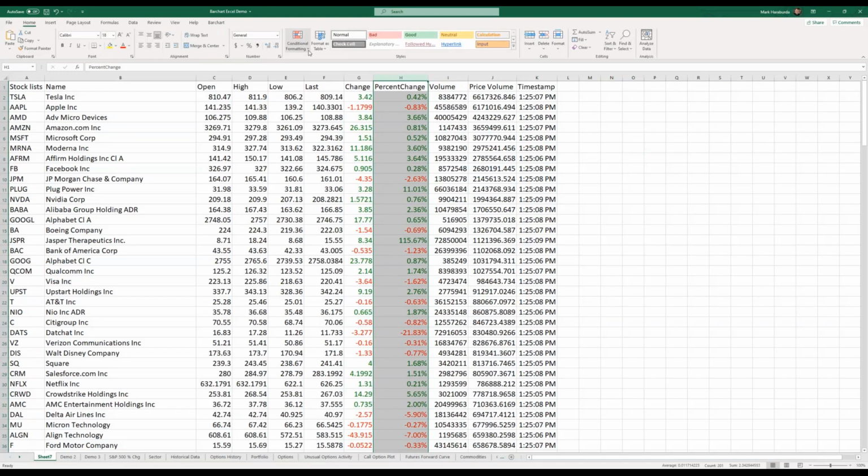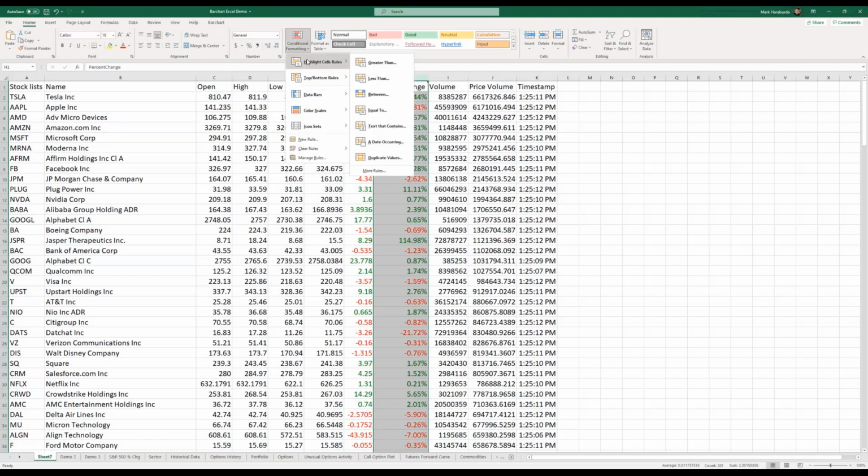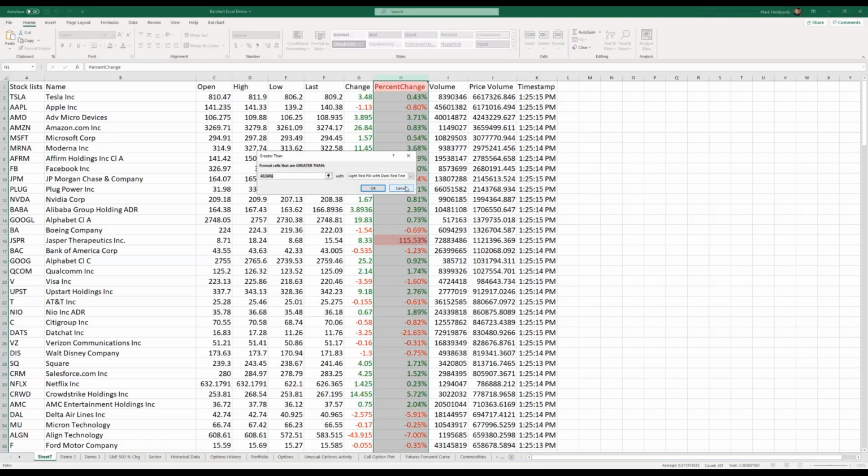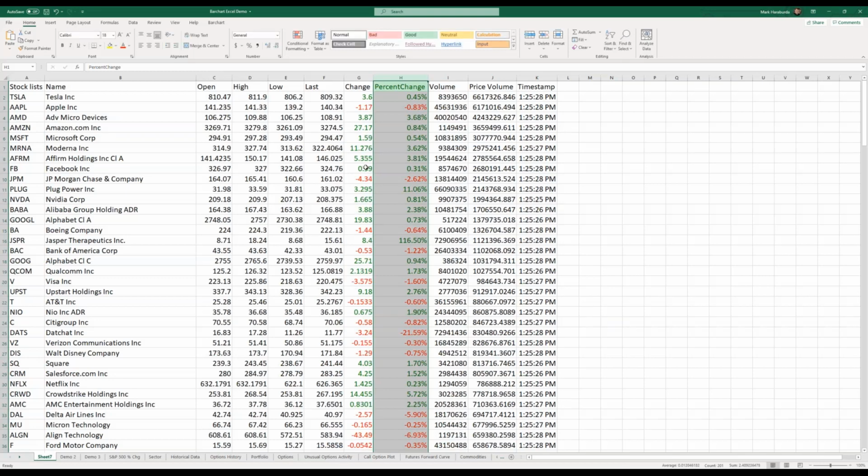Say you want to highlight cells that have increased greater than a certain percentage. You could go ahead and do that and choose what color you want those to be highlighted. So nice Excel functionality like that could be applied to these data tables.